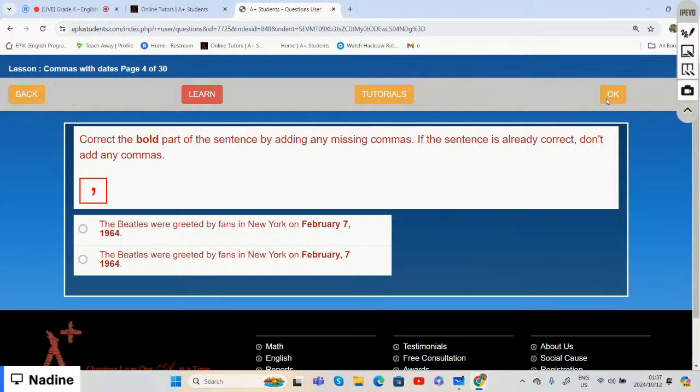All right, and if we were to choose our correct option, are we going to say option one or option two? Option one says February 7th, 1964. Option two says February, comma, 7, 1964. Which one is correct? Option one or option two?